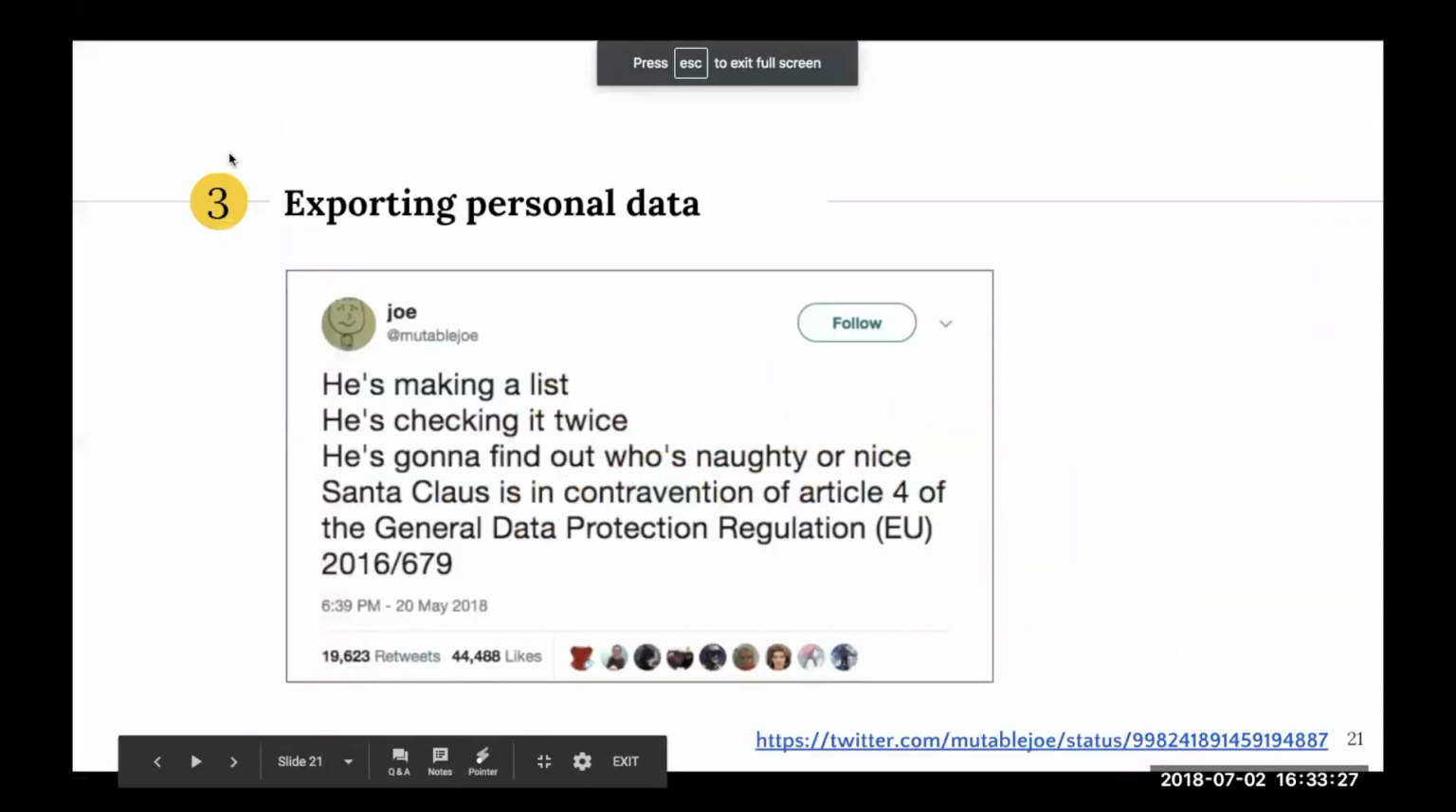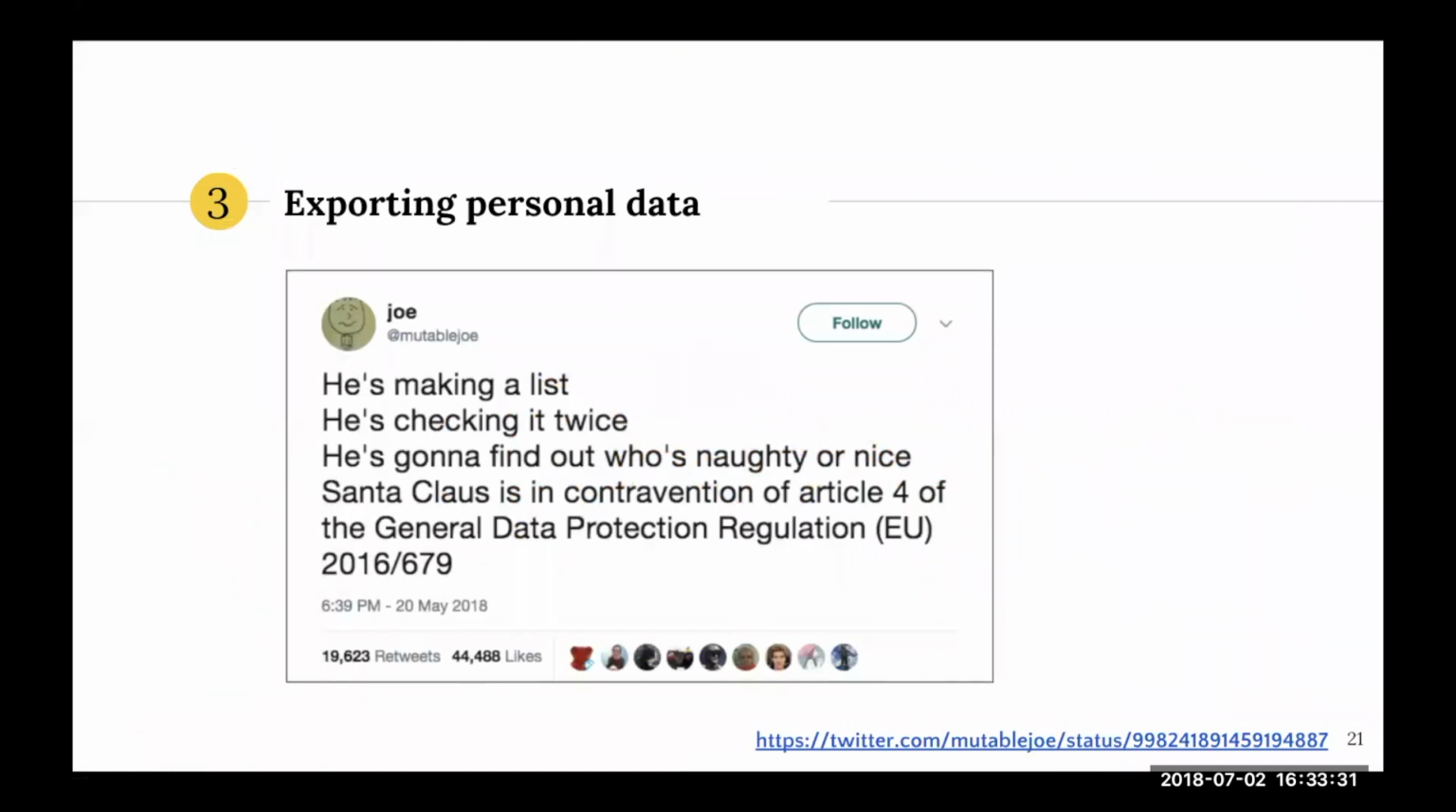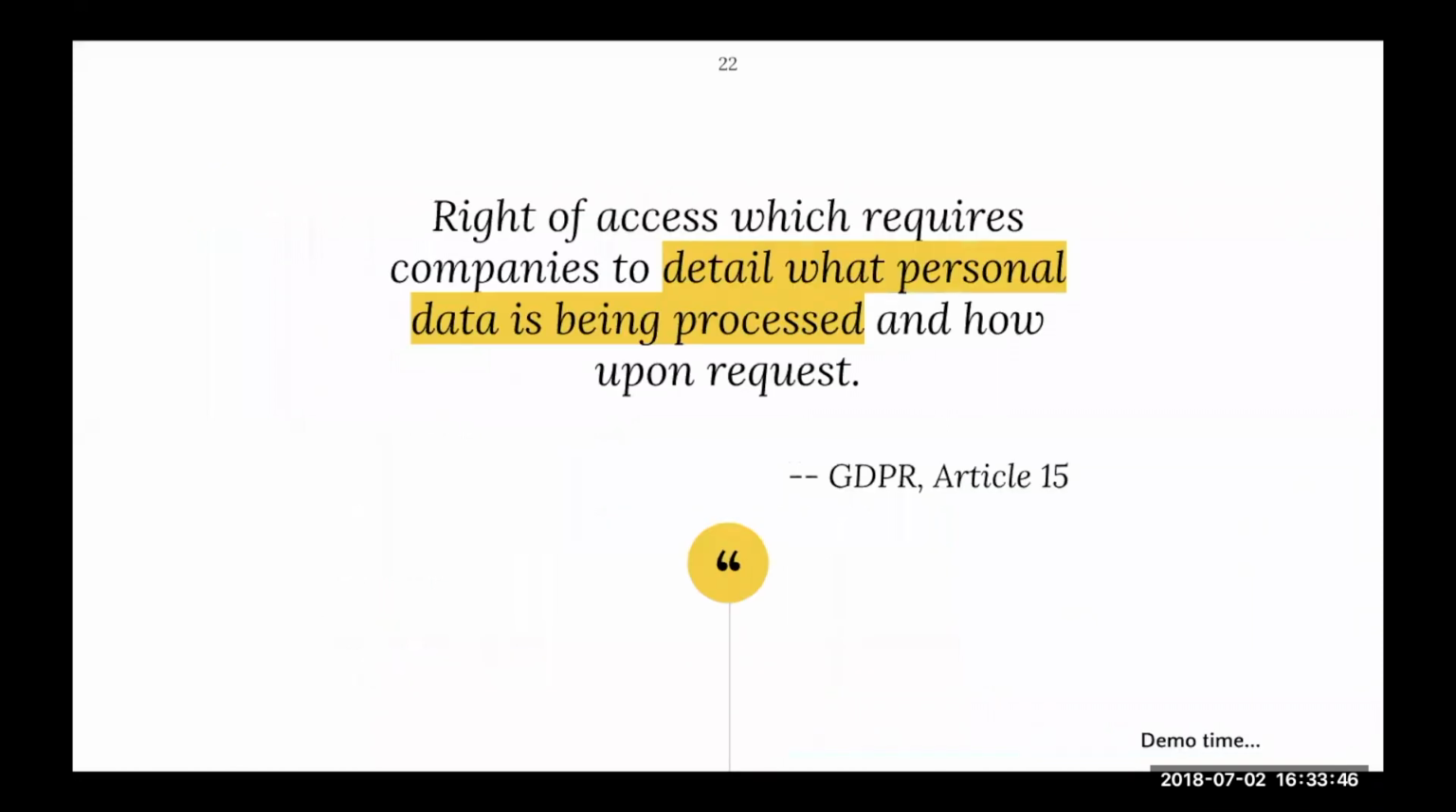I found this funny tweet about Santa collecting information about who's been naughty, who's been nice, and sharing that personal data with third parties like mom and dad and grandparents. That's totally violating GDPR. And GDPR Article 5 says that the individual has the right of access, which requires companies to detail what personal data is being processed and how upon request.